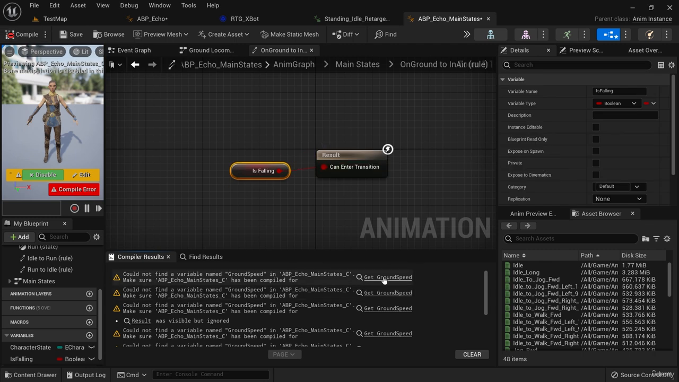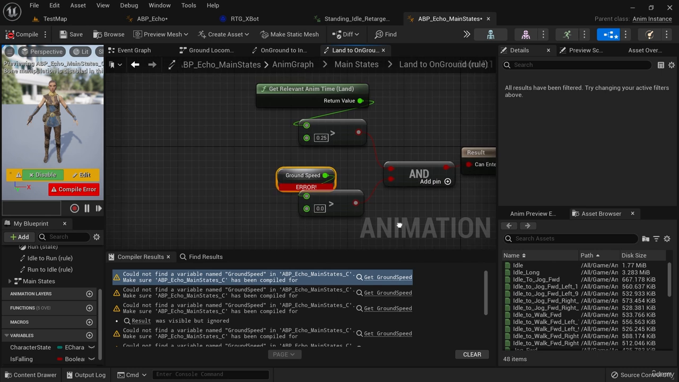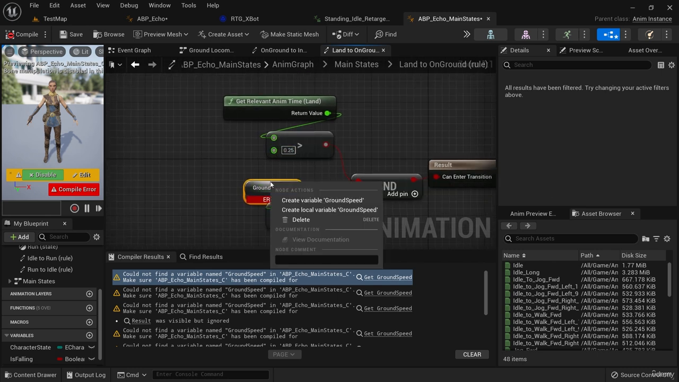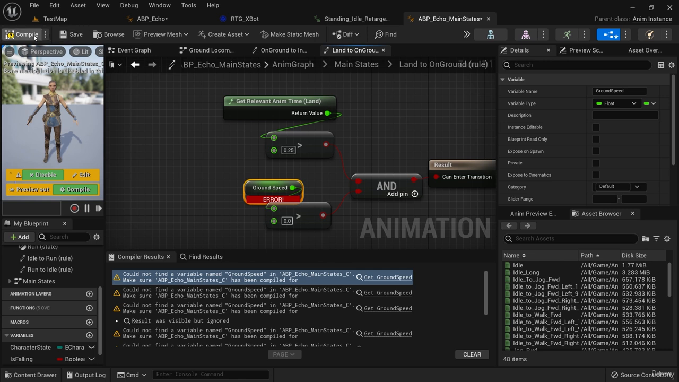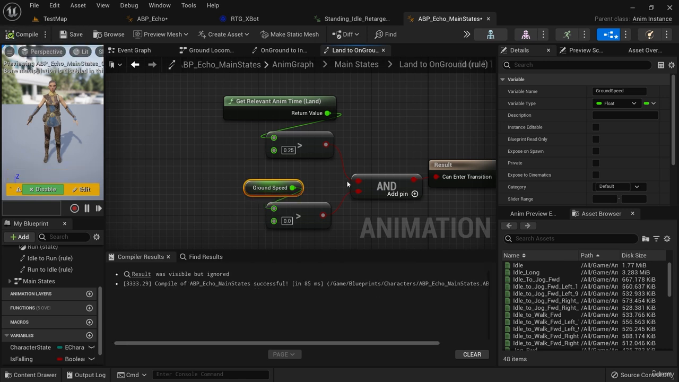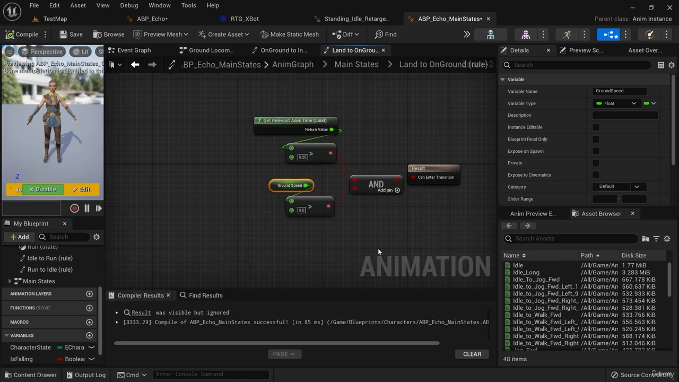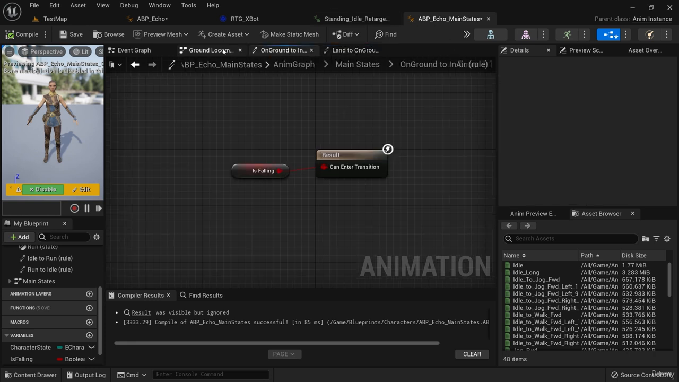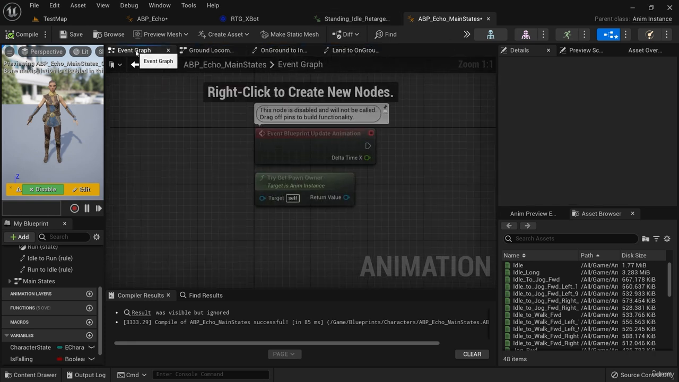And our next error is for ground speed. We can click that and see that we're trying to use ground speed, which doesn't exist here. We can right click, create a variable called ground speed, and compile. And that takes care of all of our compile errors here. So we now have this animation blueprint, and it has these ground locomotion state machines.